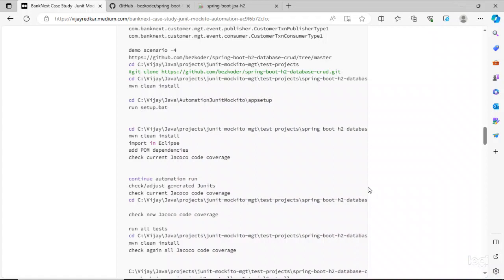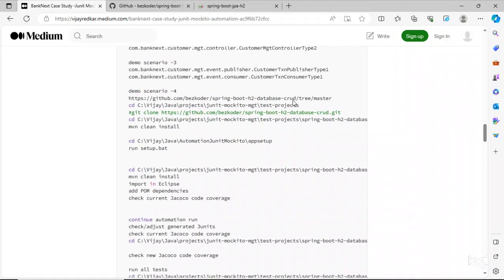Okay, so in this scenario, we will take a random application from GitHub, and we will run our automation on it, and we will see what results it generates and how helpful they are. For that, we will go to GitHub, pick up an application which is a standard Spring Boot application, and then we will proceed.